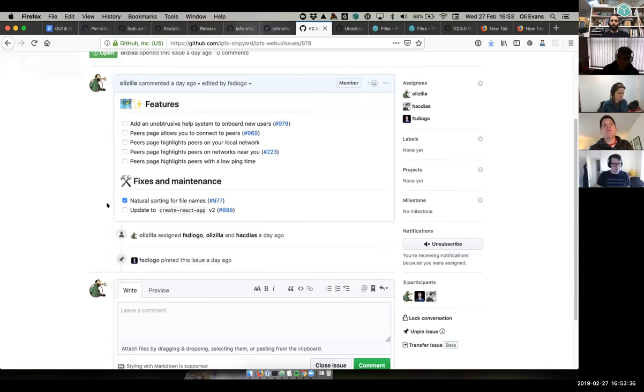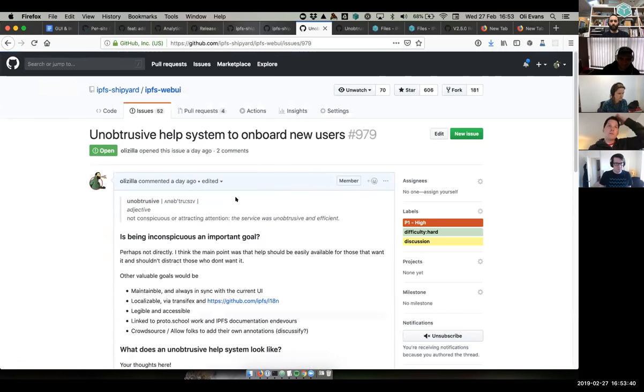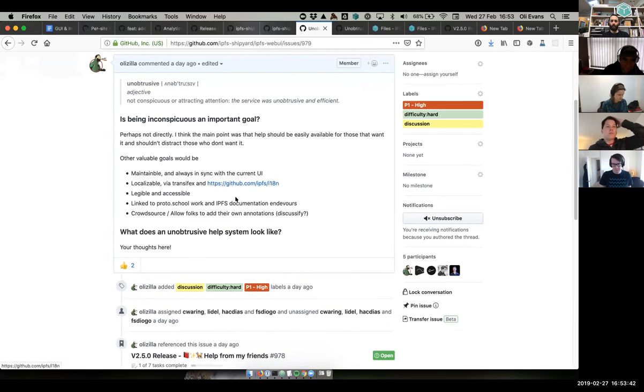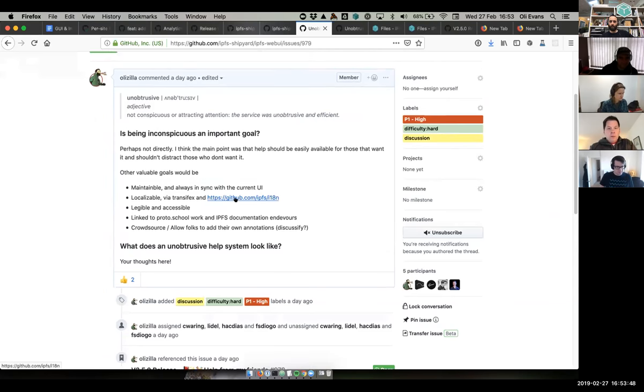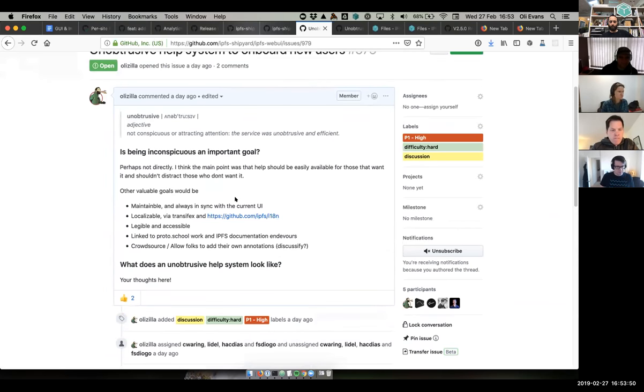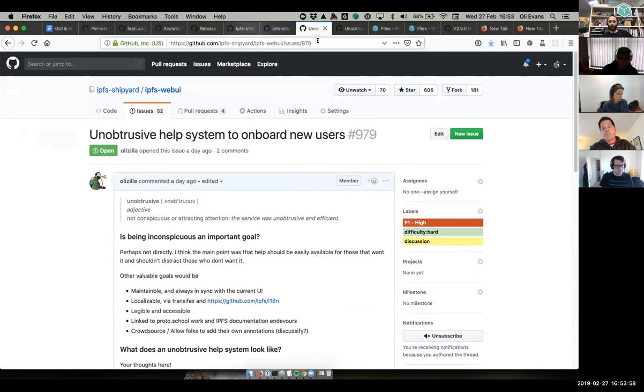All right. I'd be really interested to talk about unobtrusive help system. If anyone has any experience building help systems for web apps, I have some thoughts about it, but if anyone has any examples of particularly good help systems in web apps, please add them to issue 979. And I'll put that in the chat.